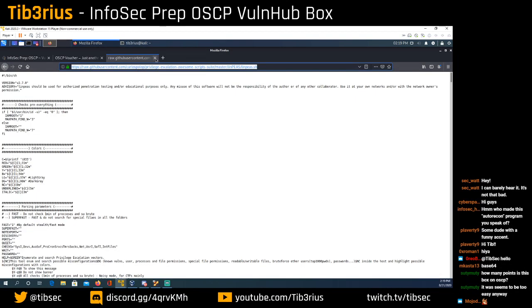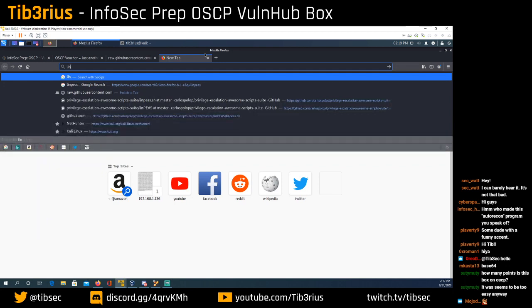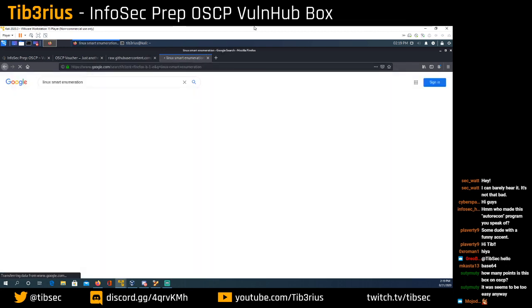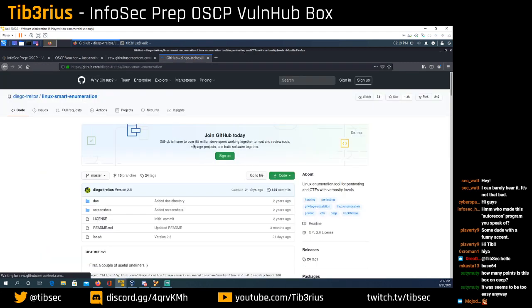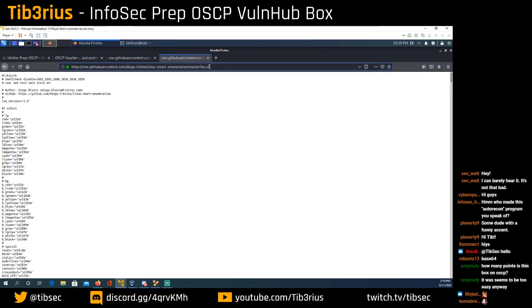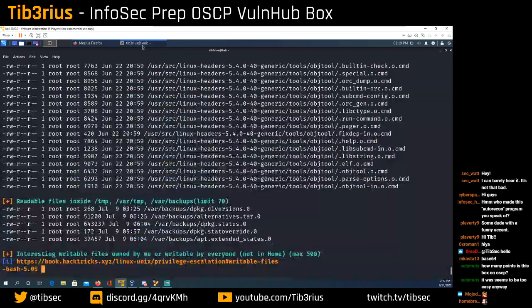What we'll also do is run Linux Smart Enumeration, which is a great script as well. Honestly, I think for this box, it kind of worked better in my experience. So what we'll do is download this.